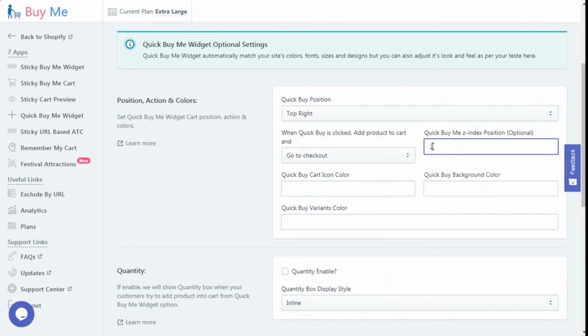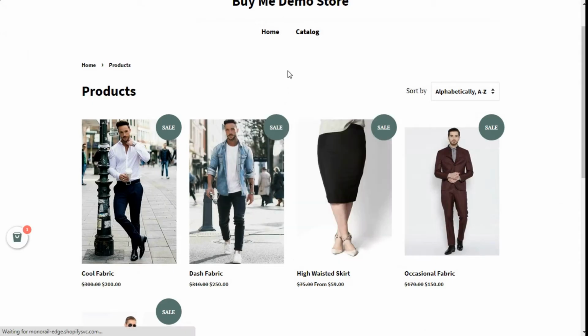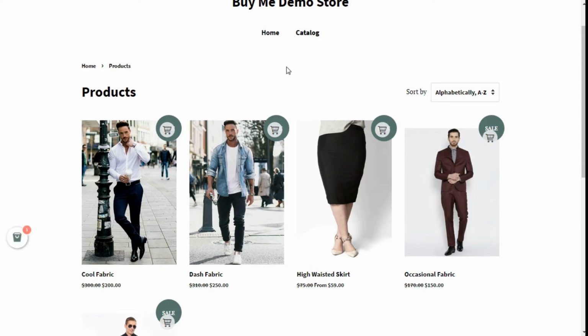Now I am specifying a value in the Quick Buy Me Z index position. Now please press the save button as we have made the changes. Please visit the website and reload the page to see the effect. As you can see here, now the Quick Buy Me widget icon has started to display above the sales sticker.